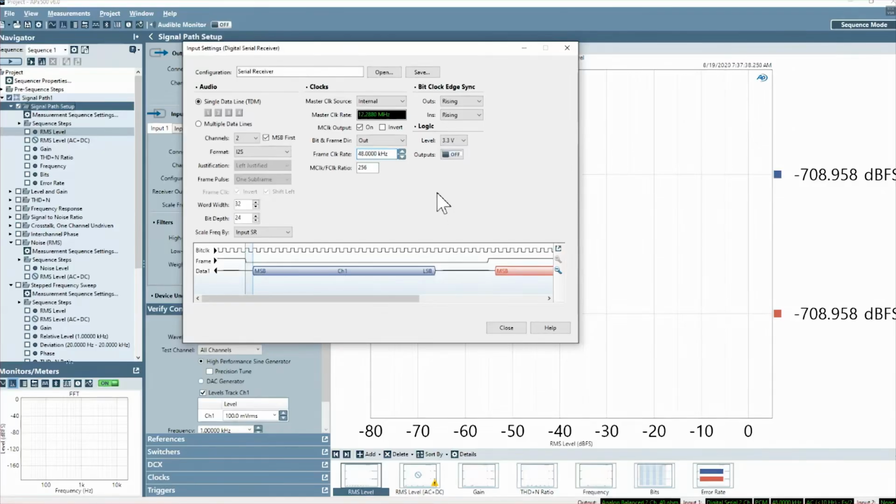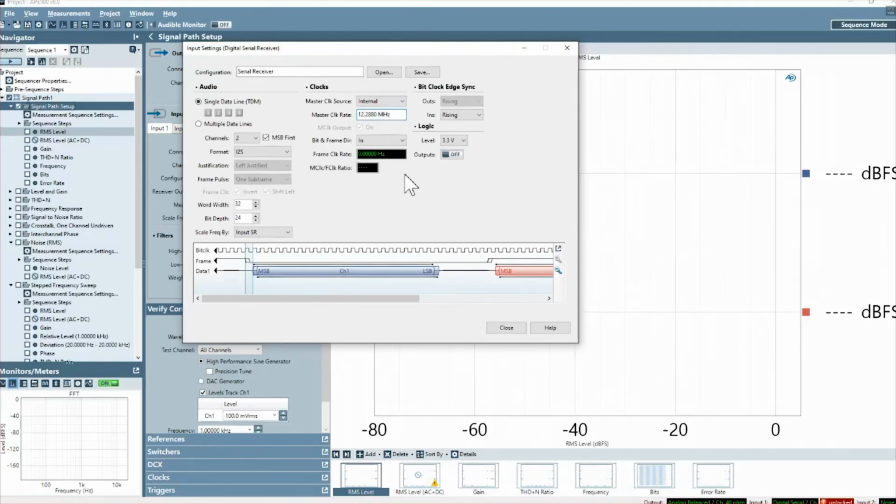Now, a couple changes I do need to make on the clock side is we are generating our own master clock, and we're providing that clock to the device under test. So the device under test is not free running. We're sending it actually a master clock, a bit clock, and a frame clock, and we are setting those.